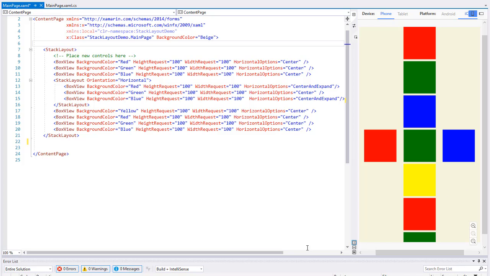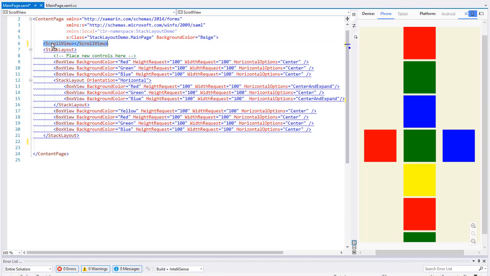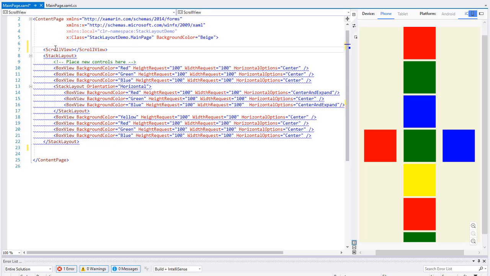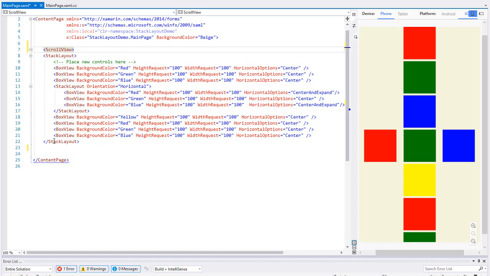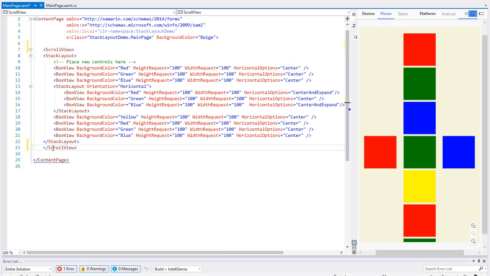Very simple to do. I'm going to find the scroll view in the layout section of the toolbox, just drag it over here, and you'll see that my project kind of went haywire here because the stack layout should be inside the scroll view. So we have a beginning and an ending tag for the scroll view. I'm going to take the ending tag and cut it and put it after the stack layout. So now the stack layout is inside the scroll view. I'm going to run this again on the Galaxy 9.